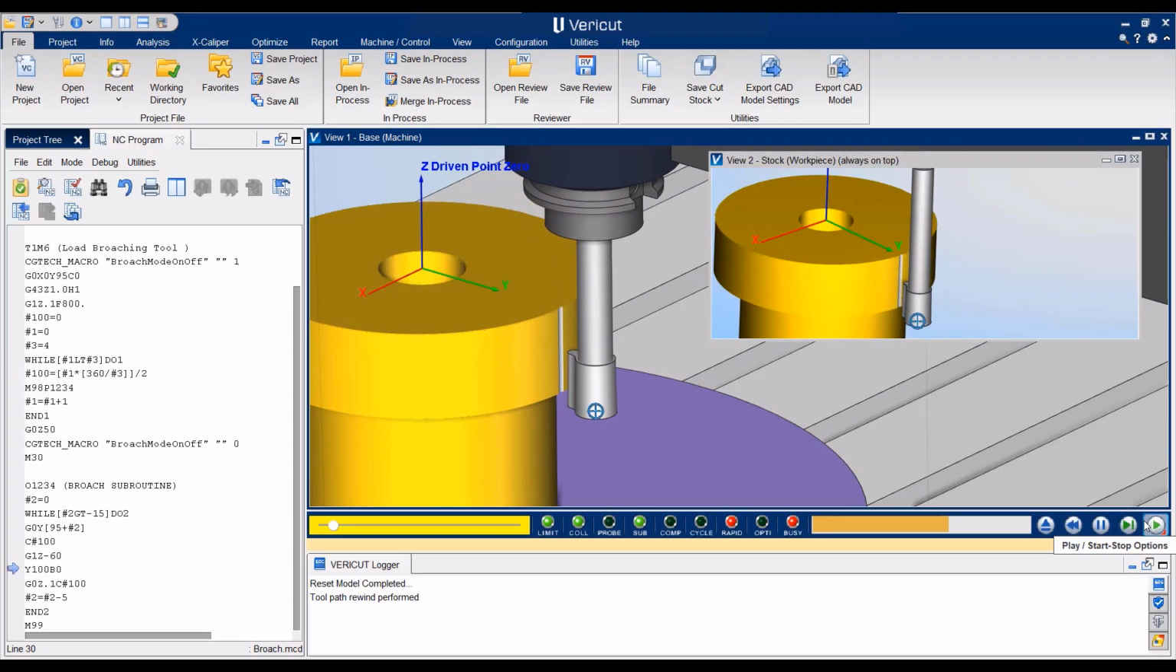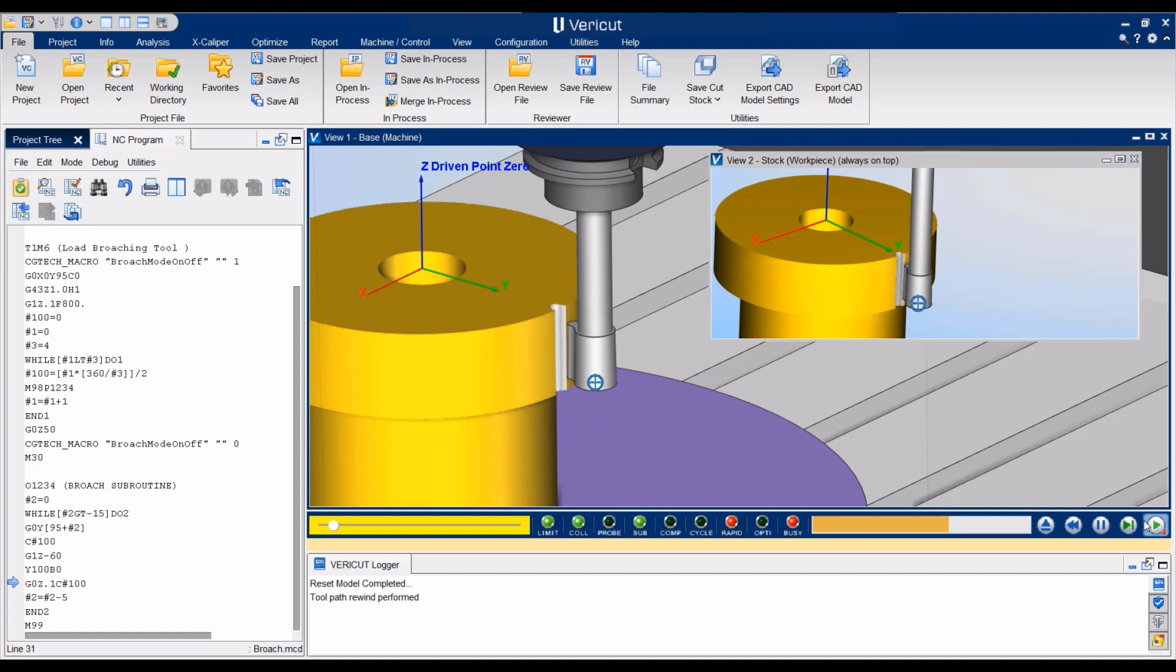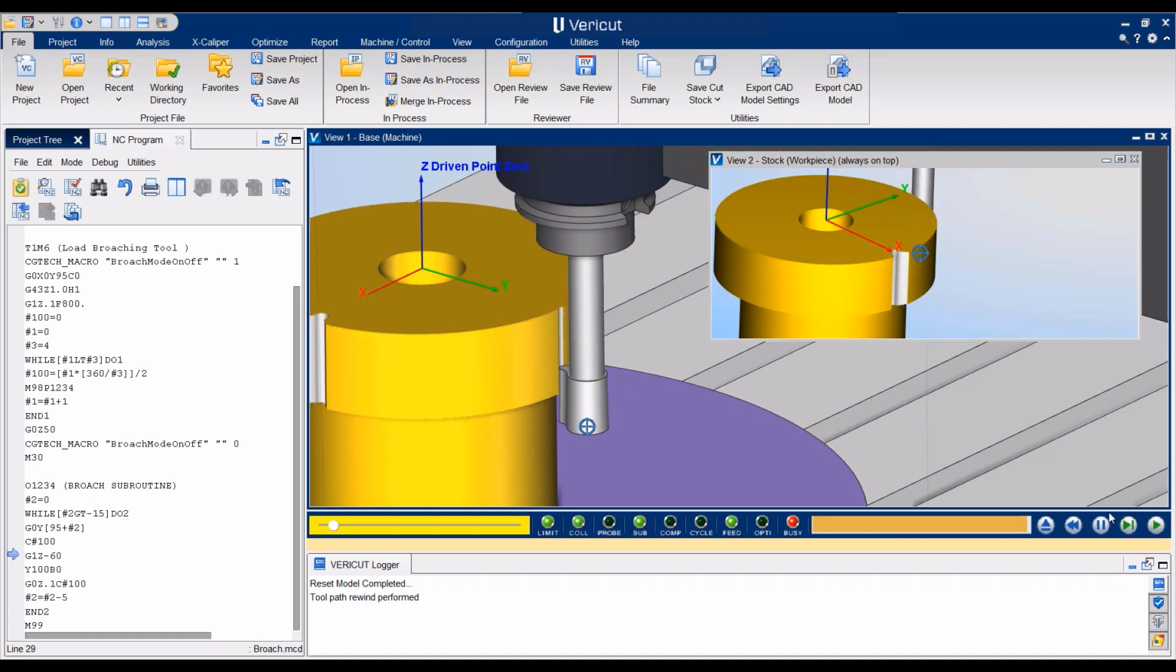Welcome. Today, what we're going to do is look at simulating a broaching tool. So let's go ahead and get started.